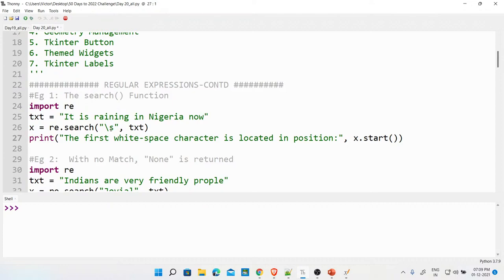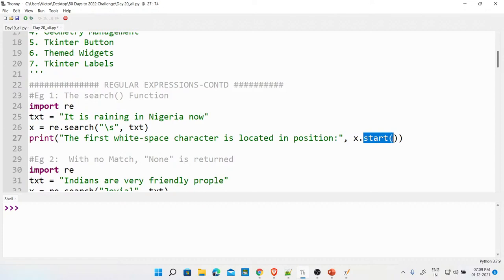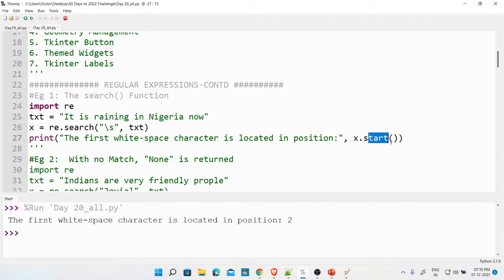We have studied all these things yesterday. To find at which position a character is located, we use this method, x.start. Okay, guys. Fine. So print this now and you will see at which location. We are looking for the white space, using this escape sequence. So the white space is here, 0, 1. This is the first white space. Yes or no? 2. Yes or no? Fine. So when we run this now, you're going to see the first white space is located at position 2. This is something that we did not see yesterday, this start method. So this is done. Let's move to the next example.